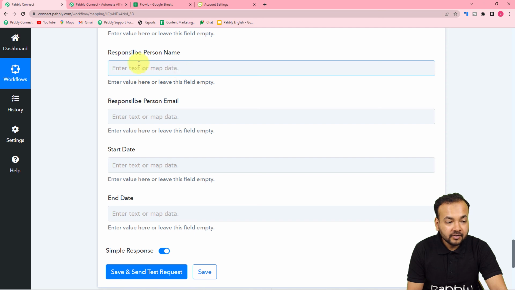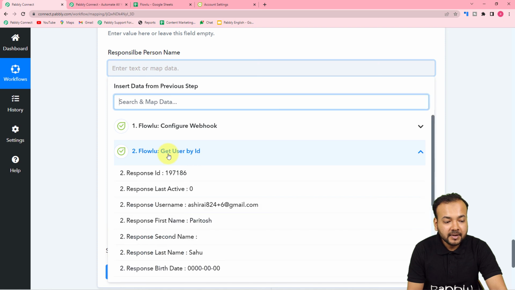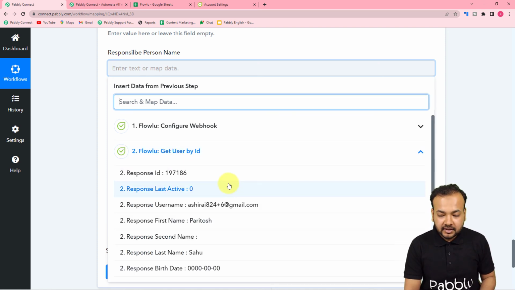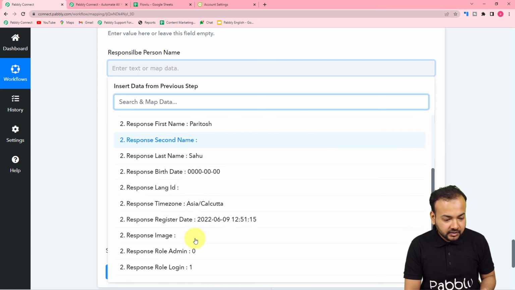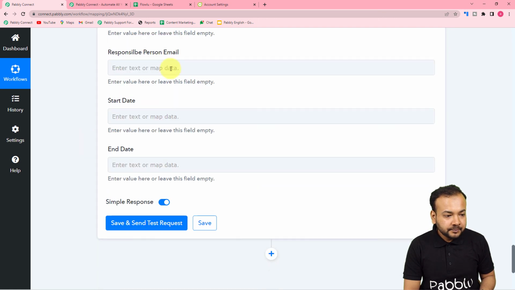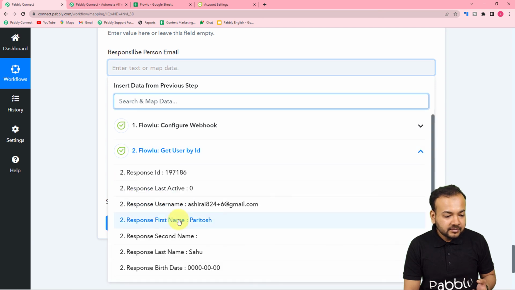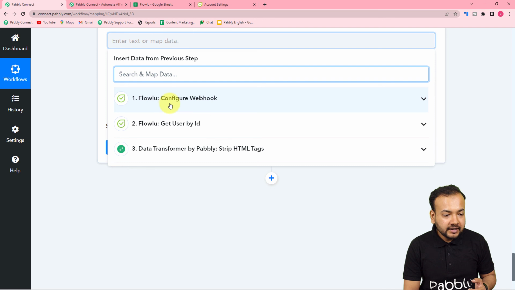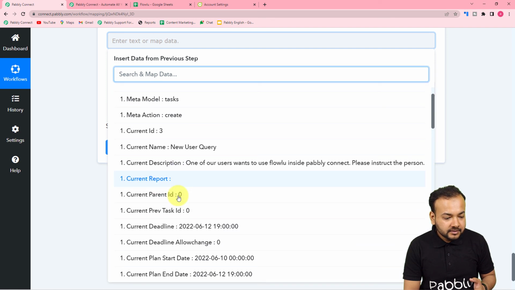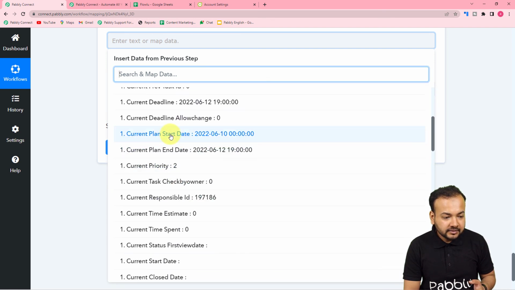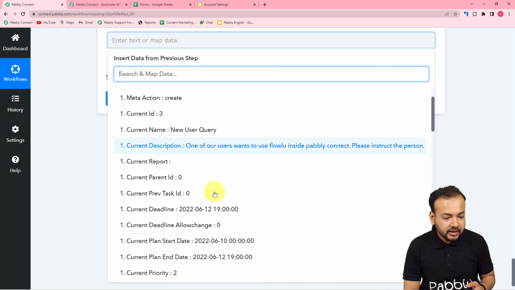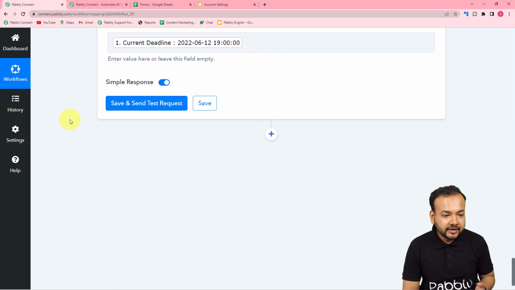For this responsible person's name, just click here and use the second step where we have fetched the details of the team member who has been assigned this task. All right, so from here you can map the full name like this. For the email, use the same second step, and for the start date and the end date you can use the first step. So here is the start date, and in the end date use this first step only, and you can map the deadline, right?